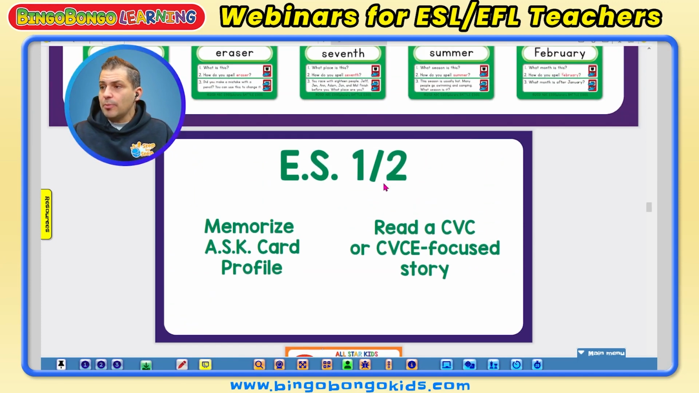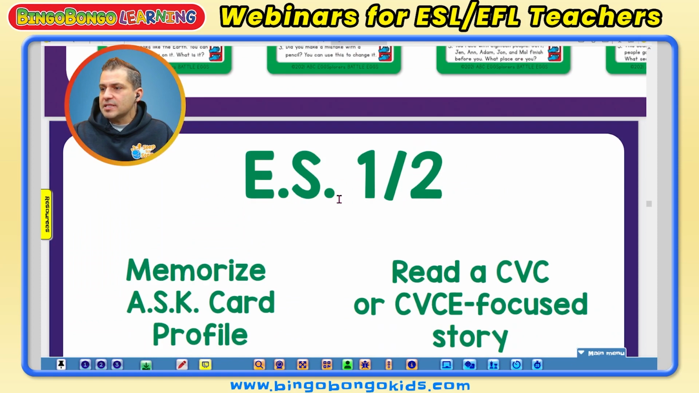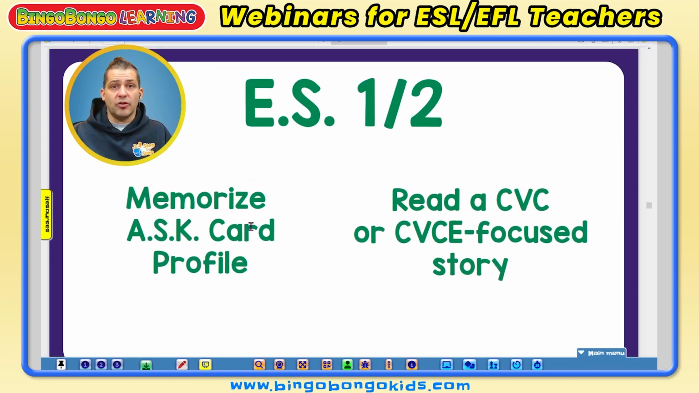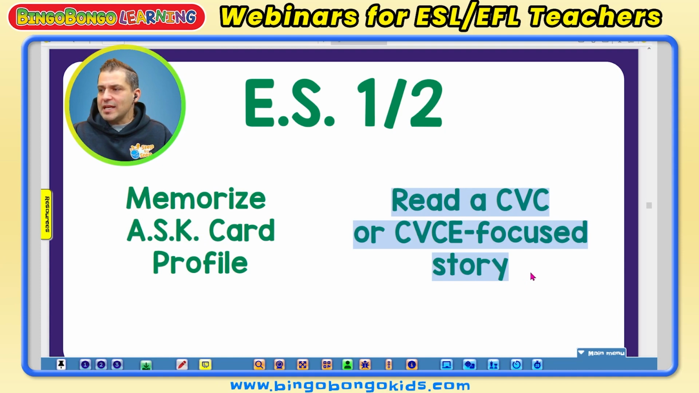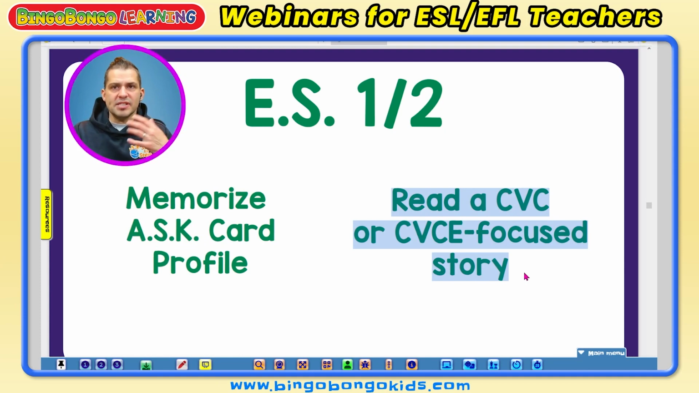Now, we want to mix it up. We want to show a few different things. So once they're in elementary school, 1st or 2nd grade, we're going to drop the flashcards, the Battle Eggs cards, and we're going to focus more on their profile. Can they memorize their profile cards? And we're going to start reading, just to see if they're able to read at this point.